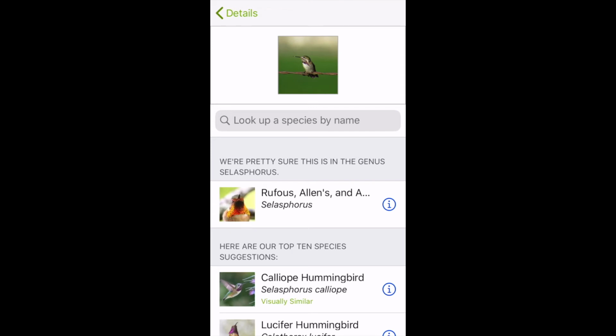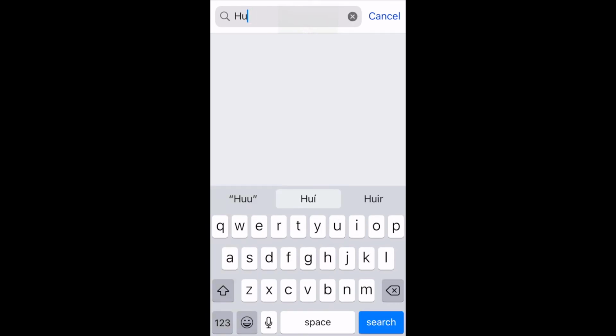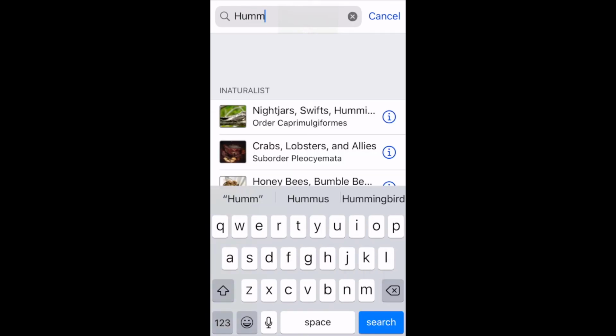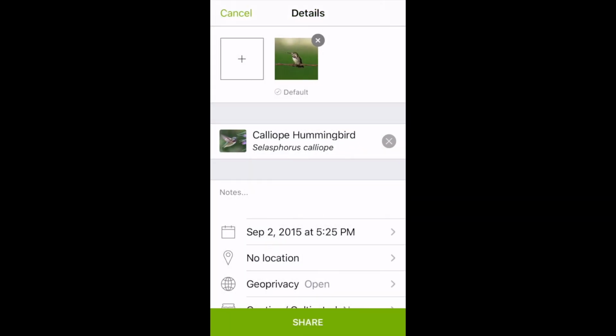If you're unsure of even that, you can also just click on Look Up a Species by Name and type in Hummingbird. You can find the hummingbird family and just select the hummingbird family, and that is sufficient until someone else can help you with the identification from the community. I'm going to select Calliope Hummingbird.